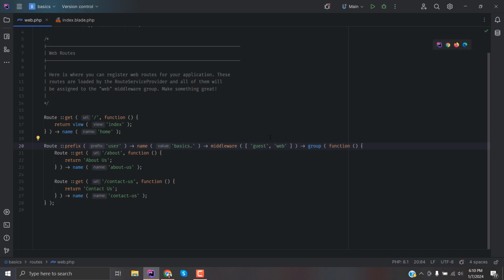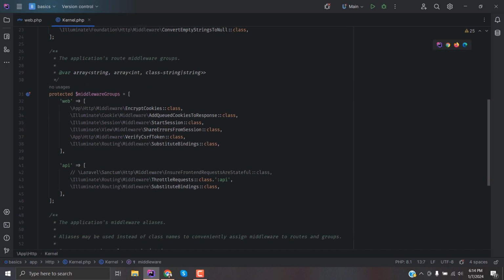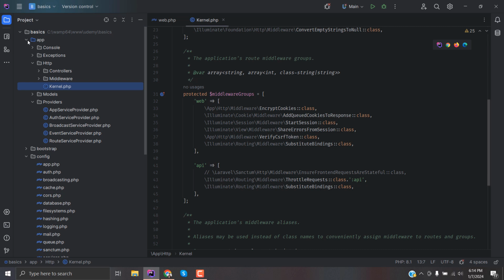What does this web middleware do? Let's quickly go to the middleware settings and see what this web middleware contains. In order to check what the web middleware does, we need to go to app, http, and kernel.php.